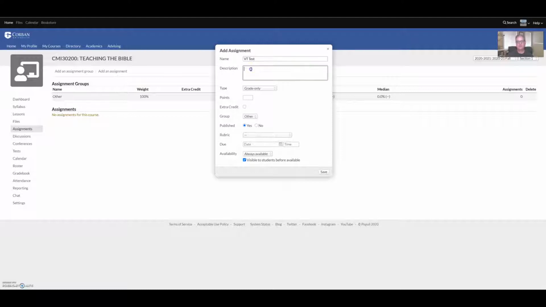You can give the assignment a description, and then the type. This is where you will select to get to VoiceThread. The very last selection is external LTI tools. I don't have time to talk about what an LTI tool is. Just know that we use them in connecting our learning management system with outside resources, of which VoiceThread would be one.